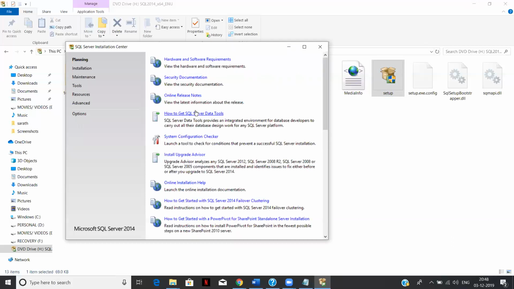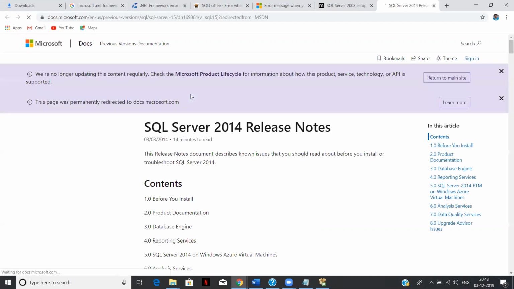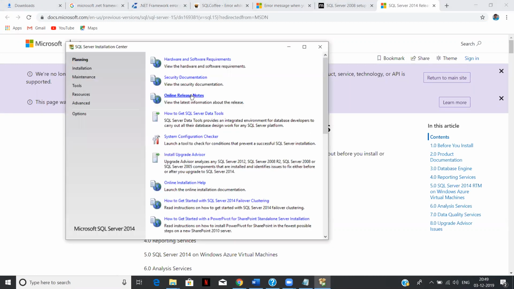If you click on this, it will navigate to the default browser, either Internet Explorer, Google, or Mozilla Firefox, whatever it is. It will give you the details of the release notes. You don't need to know about it. If you know, that's an advantage. If you don't know, that's fine. We are here to install it. We are not planning anything here. We are not architects here. Our plan is to install SQL Server.